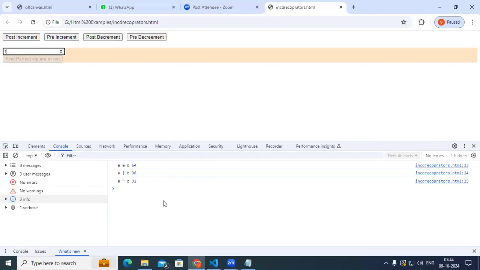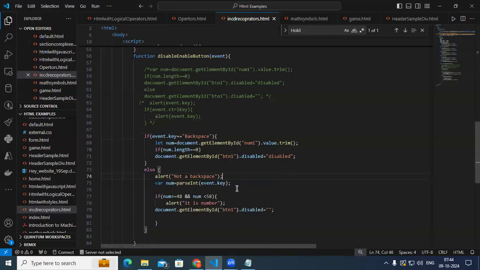But after that, why is it not coming into this? Num equal to what we do here, event dot key. So parse we are doing. Okay, we are getting the num there. If num is greater than or equal to 48 and num less than 58, we have to come into this part. So definitely it will not be. The reason is we are not getting 48 there, we are getting just 2 there.